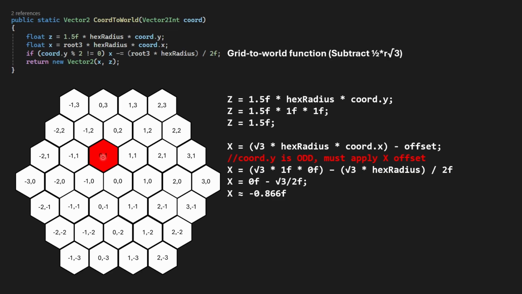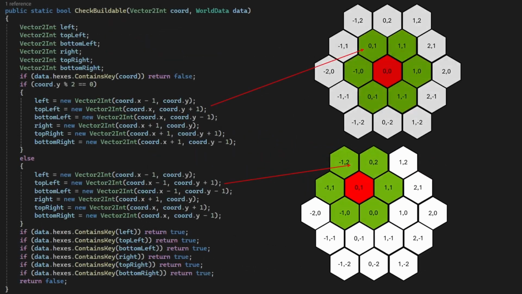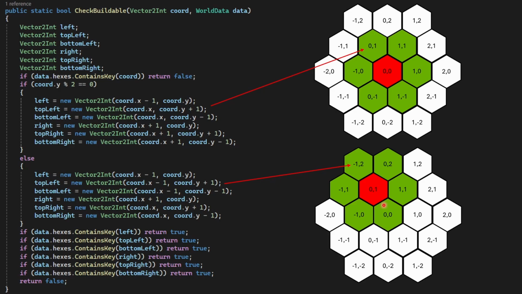If you want to get the neighbors of a hexagon, you need to take into account this offset coordinate. So if, say, the tile we're checking the neighbors of is at an even y coordinate, like 0, you'll see for top left as our example, we're giving it coord.x and coord.y plus 1. So the x's are the same at 0, but the y goes from 0 to 1. However, if we look at an odd y, like 0, 1 here, then our top left needs to be x minus 1, y plus 1. So 0 minus 1, 1, 2.